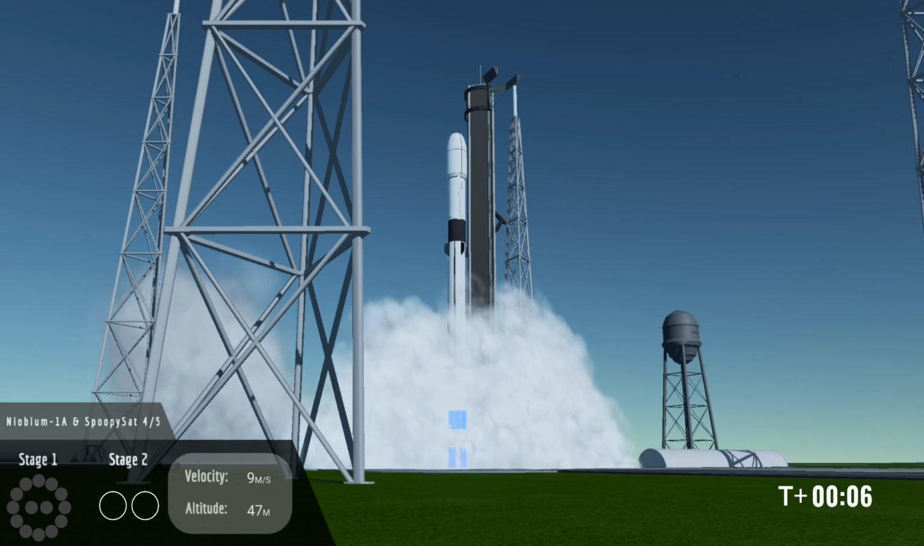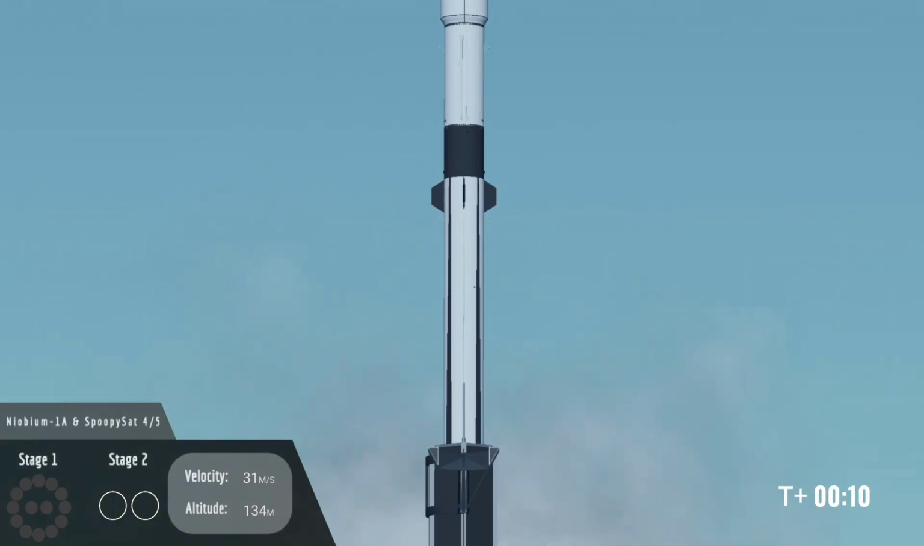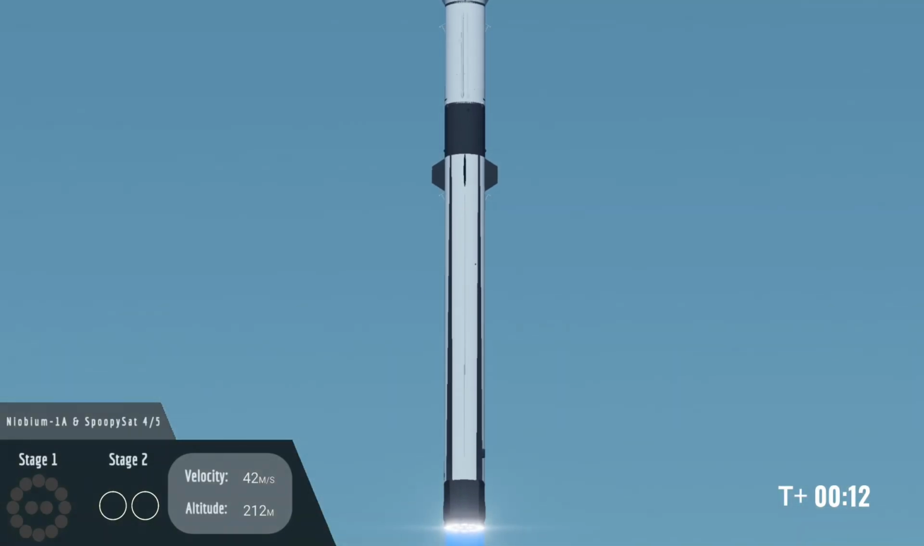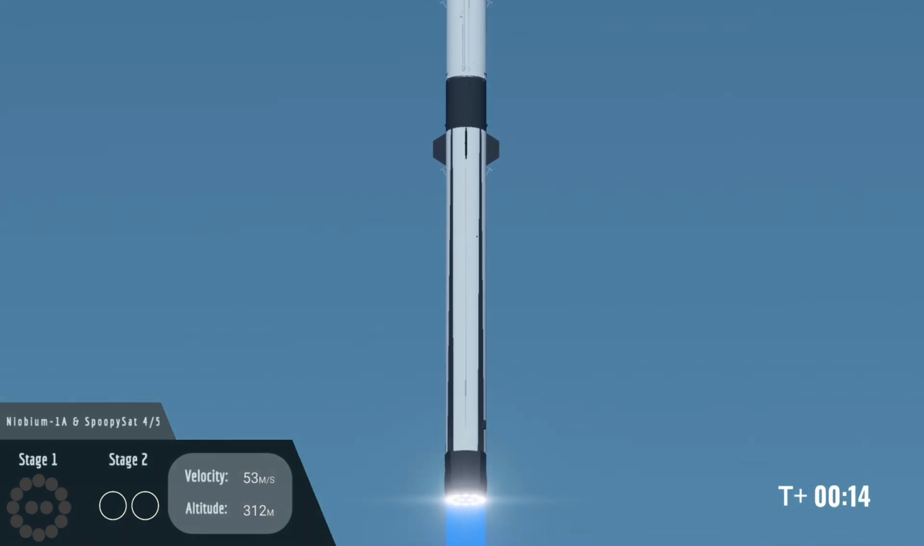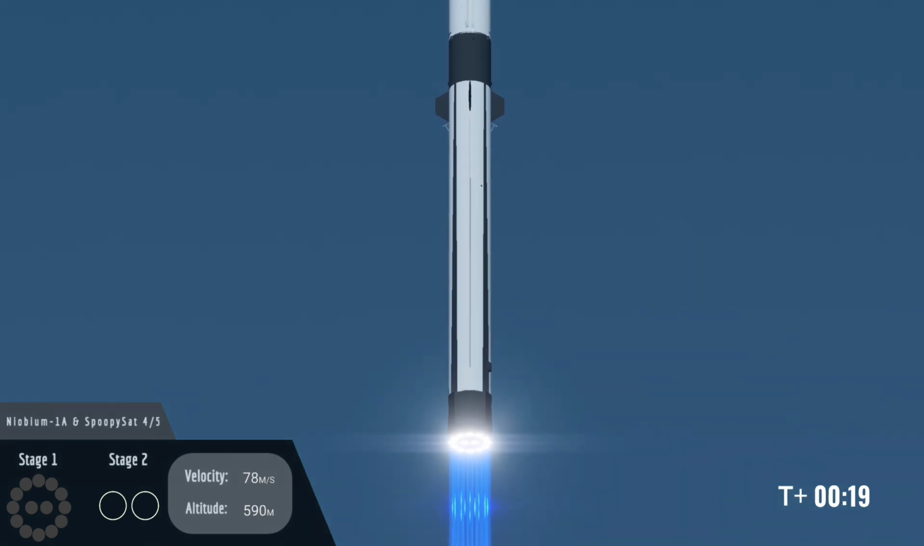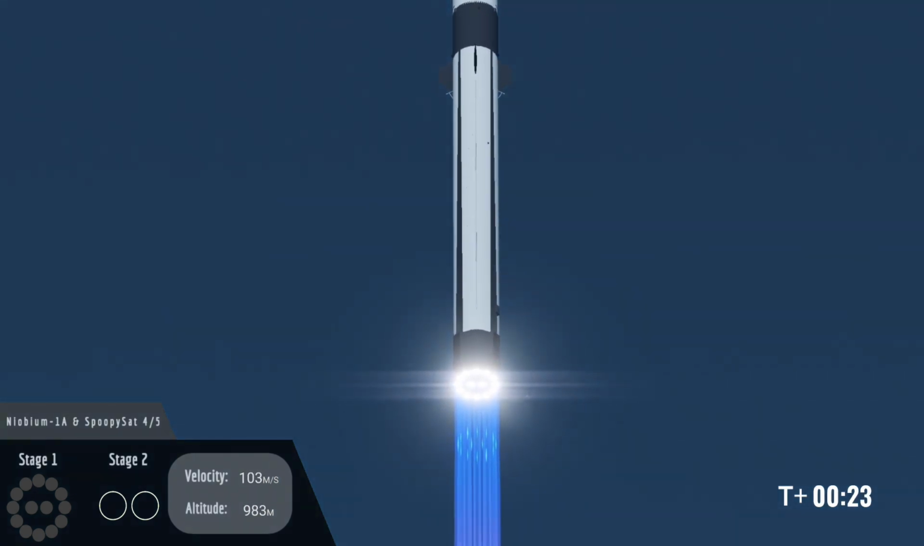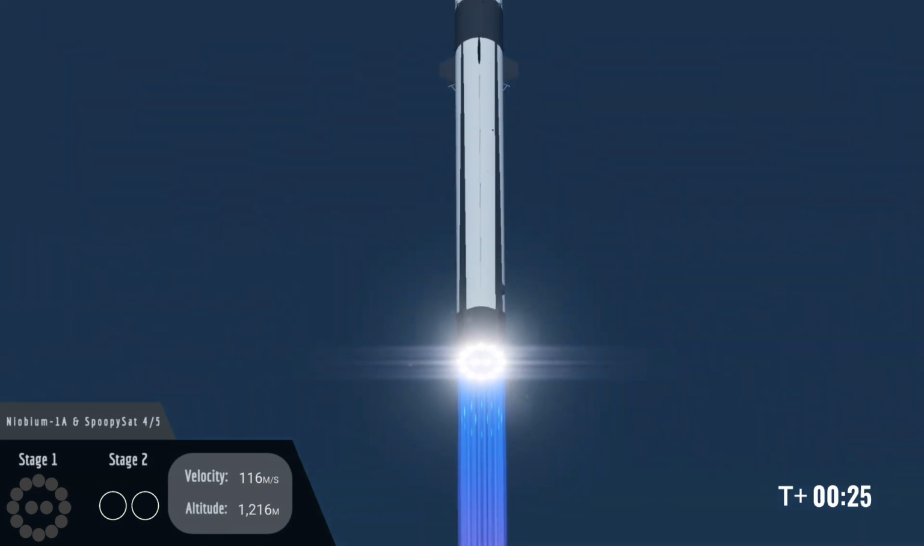We have liftoff. Go Fusion 2. Go Niobium 1A. Vehicle pitching downrange. ELS chamber pressure's nominal. 20 seconds into flight, we can see all 14 ELS engines ignited on Fusion 2.